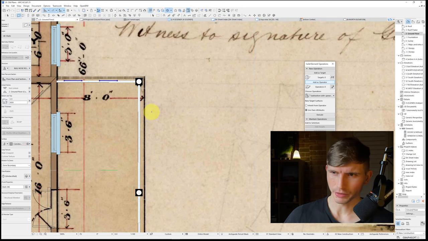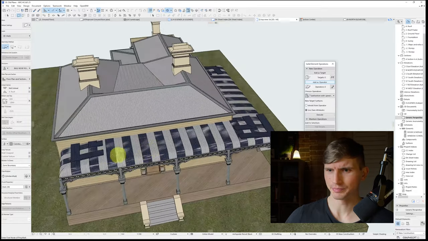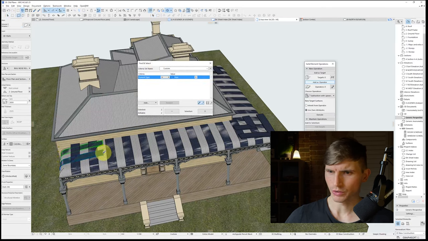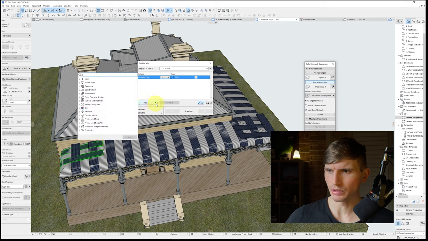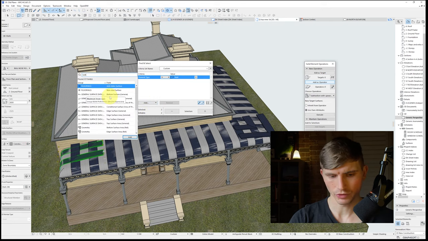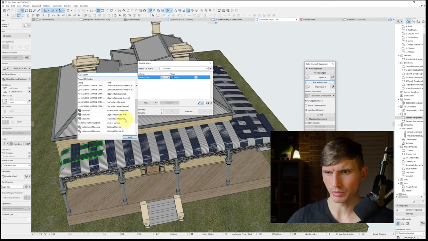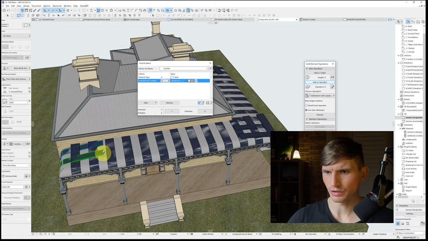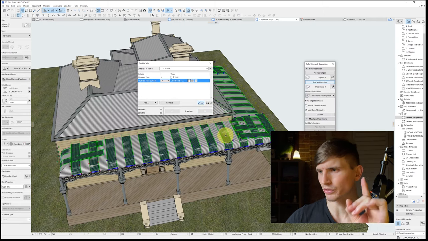Let's go into our 3D. Yes, all right. Let's do this properly this time. And let's do this the quick way. What do you reckon? Let's go to find and select. We're going to select our element as the wall, and we're going to go material or surface. That's what it ends up being, outside surface. And we'll select this one and we'll go select, and that selected all those ones at once.